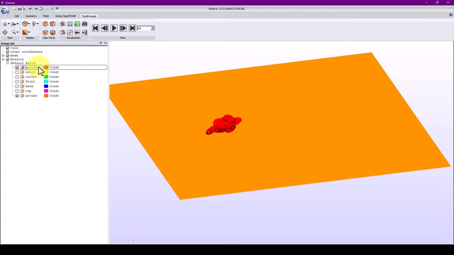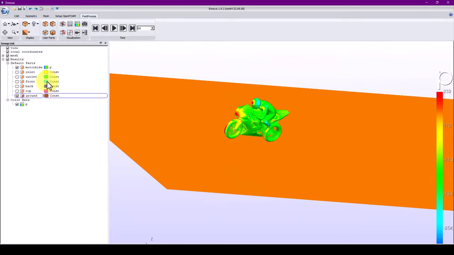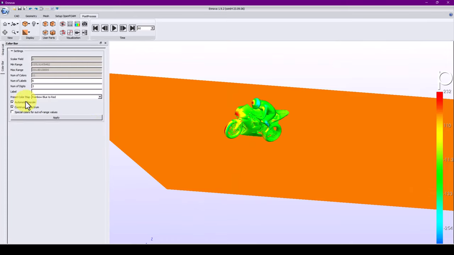Okay, now let me here. Color, scalar field, and I want to see pressure there. So you select the pressure and you have it there. Okay, you have the color palette there. So you right click, you edit, and then you select this one, and you can put your range, the different range there, and so on.